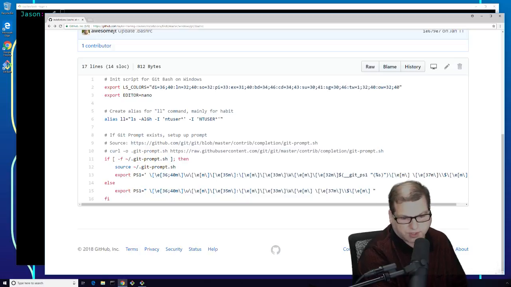Otherwise, that is the else condition. If that file doesn't exist, then still set up a pretty looking prompt anyway, but we just don't use the git ps function since it won't be available yet. So that's what we're currently doing. We're doing the else command because we don't have this file yet. Let's do that now. Let's go and get that file.